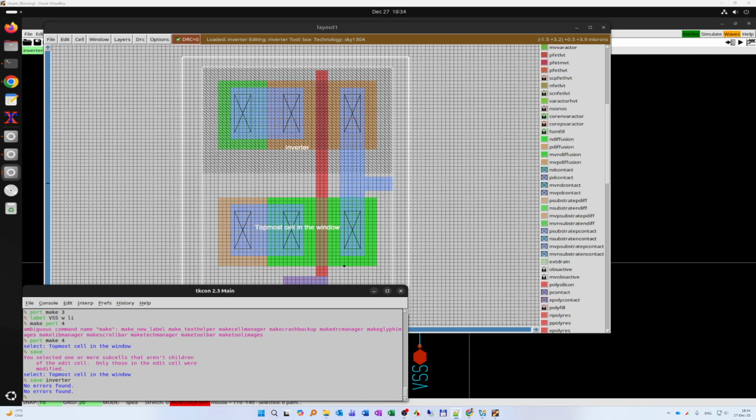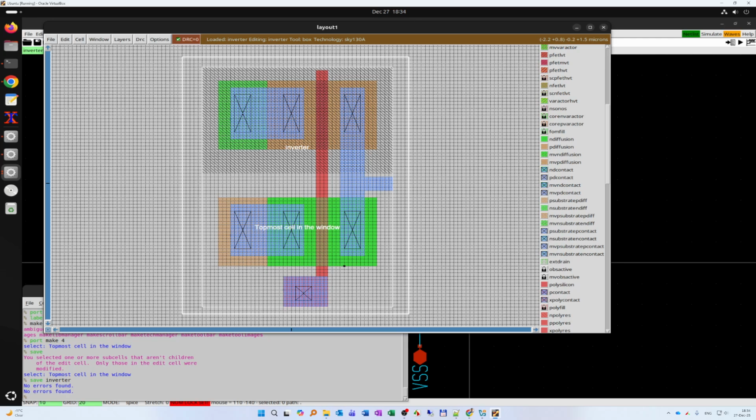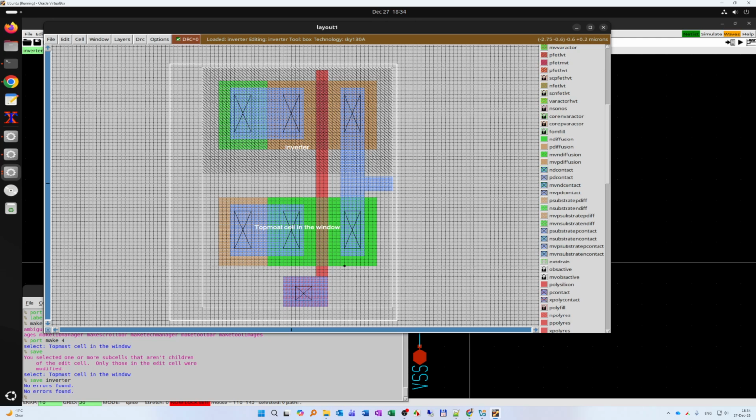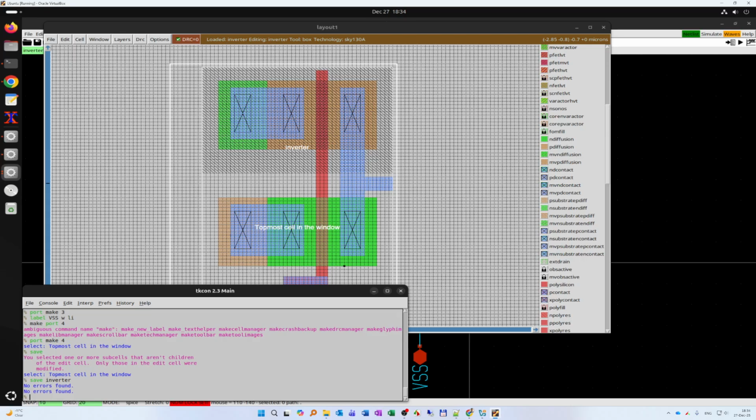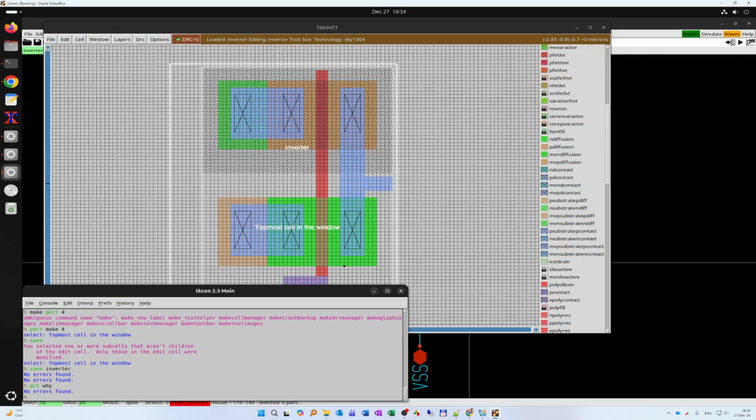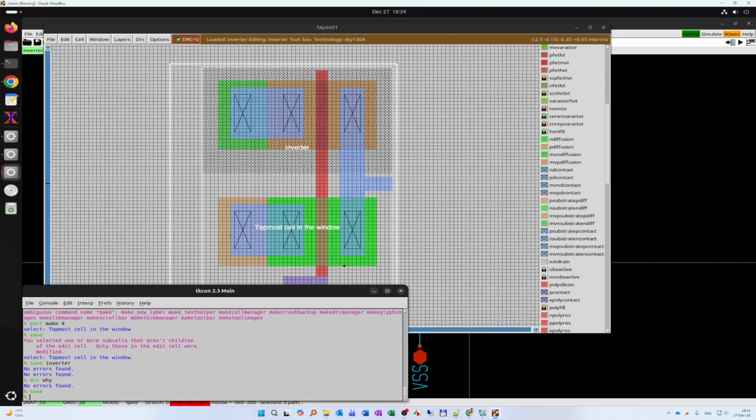When we finish the layout, make sure that there's no DRC error. So select as a box and then type DRC Y. Make sure that there's no DRC error. If there is, then correct the layout. And then let me save it. And then we're going to first do extract all.